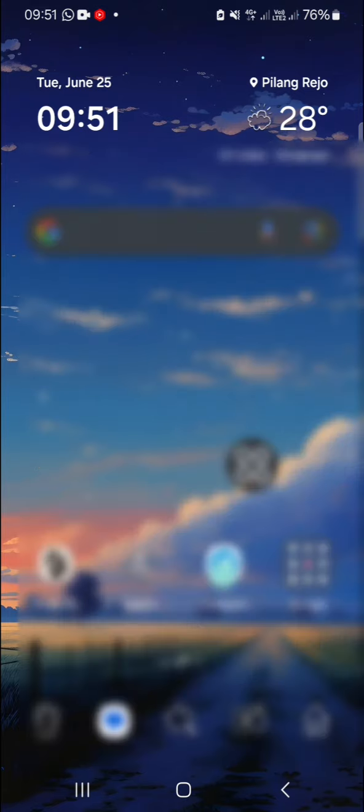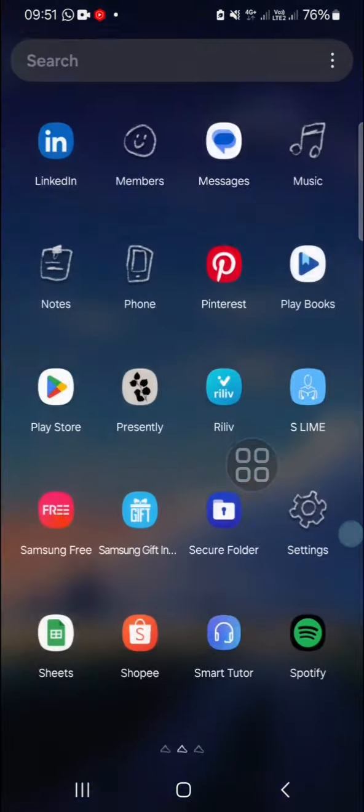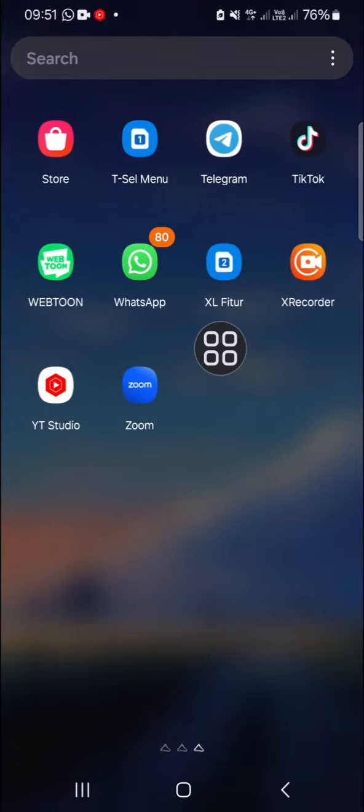I'm going to open my Telegram, and as you can see I don't have to enter my passcode or confirm my fingerprint to open this application. And the second one, I'm going to open my WhatsApp because I have logged this WhatsApp application.